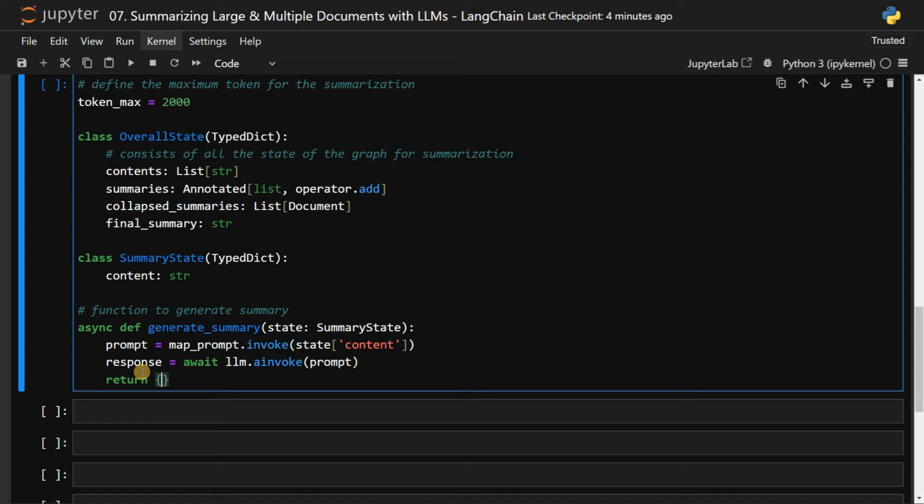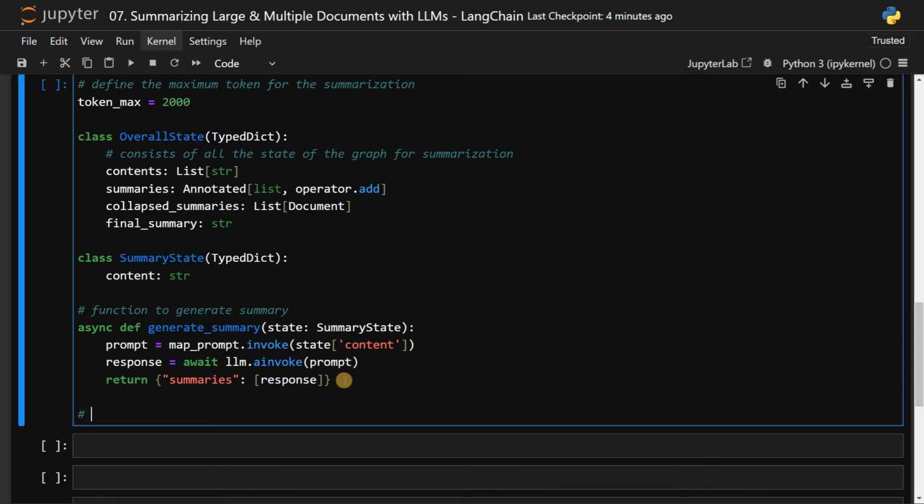So return, I will have the summaries as the response. It will be a list, so everything will be concatenated with each other. So this is generate summary, and we will map the summaries. So we have to pass the content to this generate summary function.